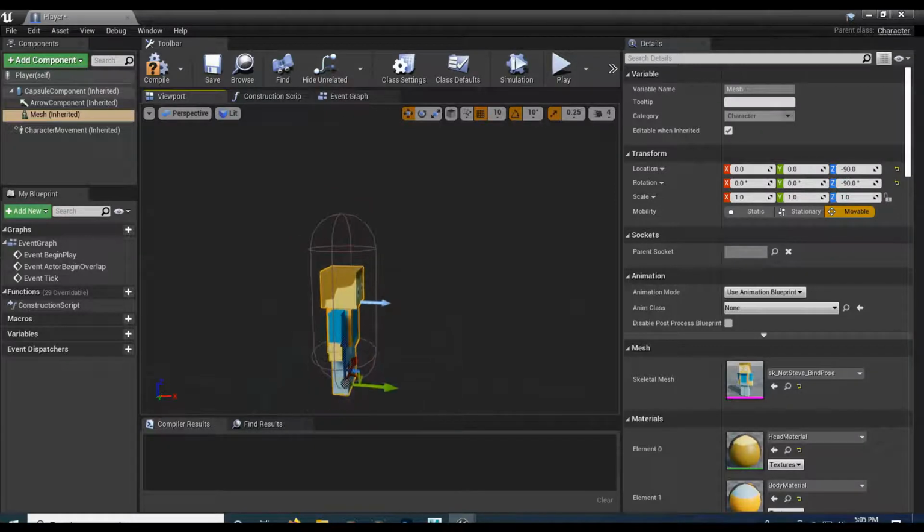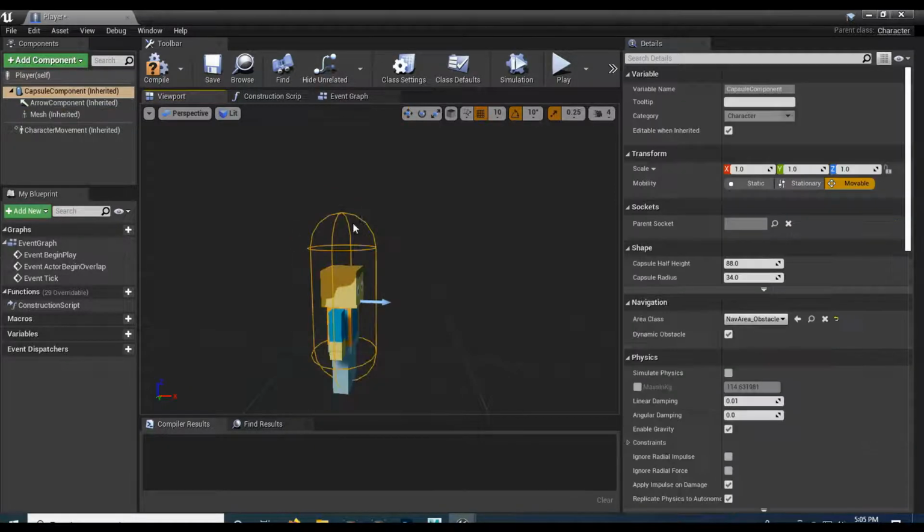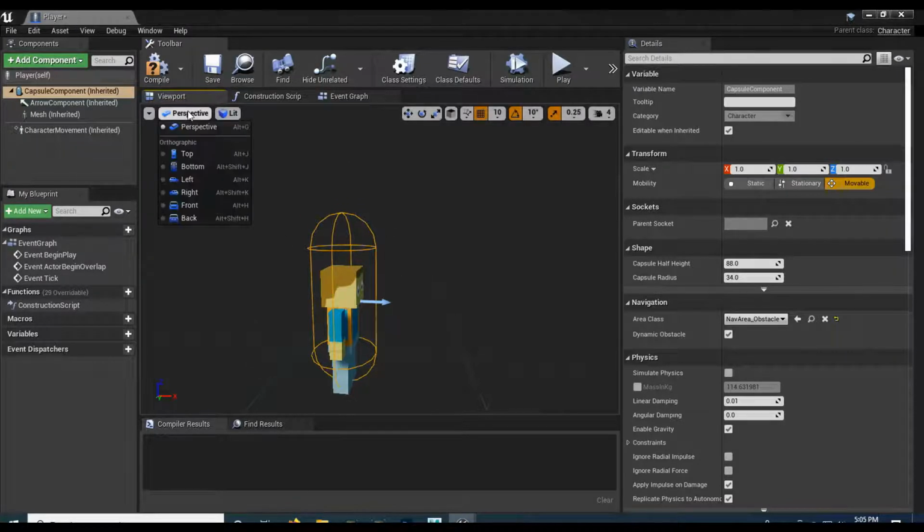Cool. Now, you can see there's a problem. The capsule container for our character is too big. So let's go into perspective, come down to one of our views. It could be top, down, left, or right. I'm going to grab the front view.